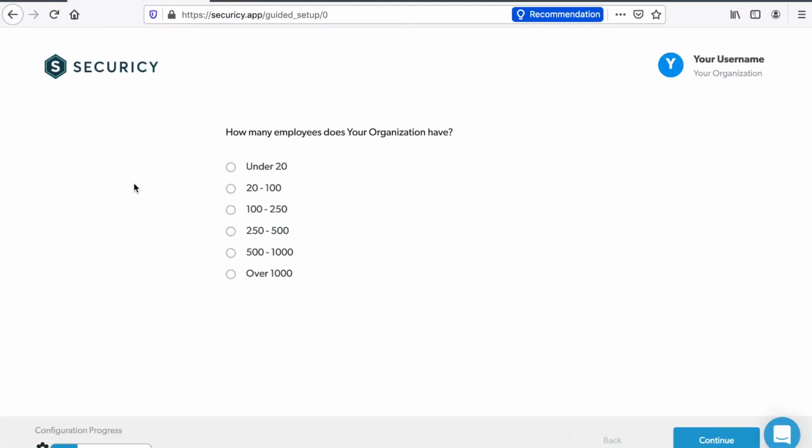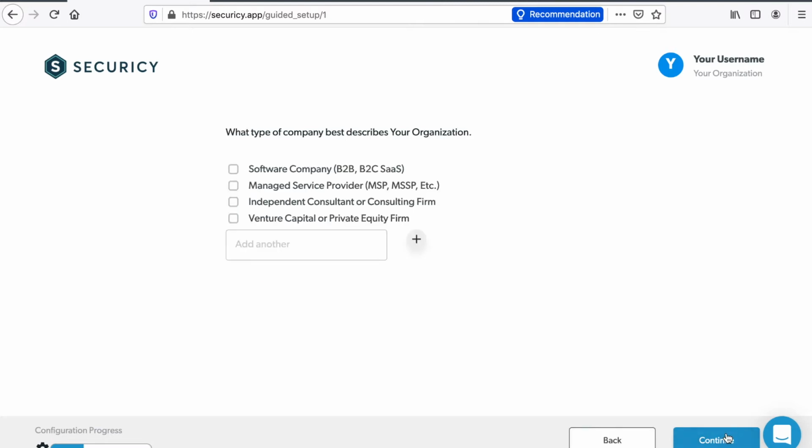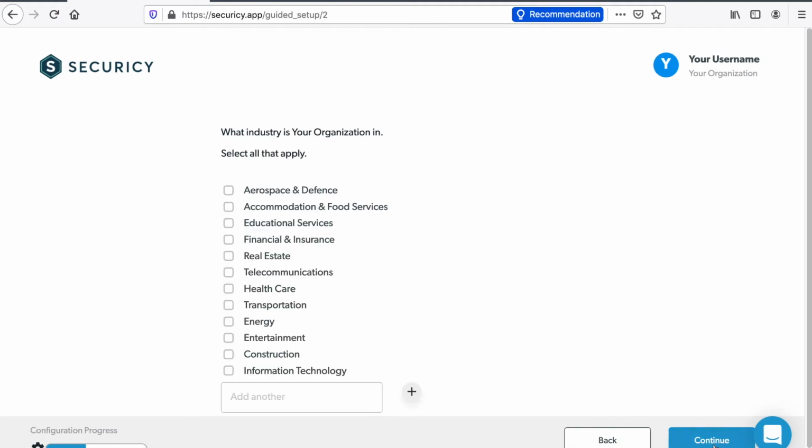It's going to ask me a set of questions, and today what I'm going to do is answer these as a typical SaaS company. So how many employees does your organization have? Let's say we're under 20. What best describes our organization? So we're going to pretend to be a typical B2B SaaS organization. So I'll select a software company.